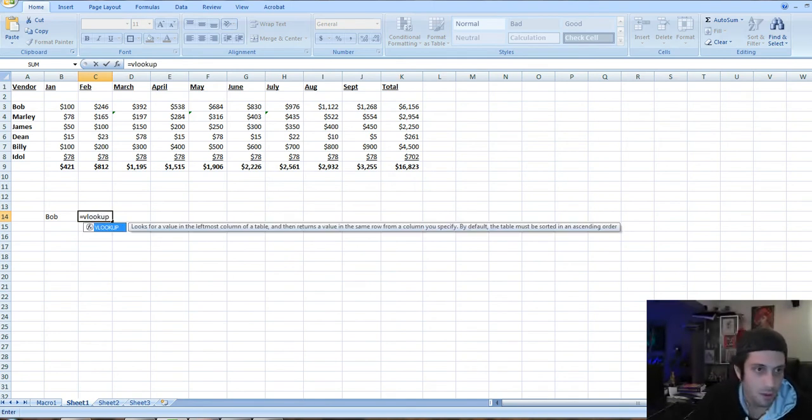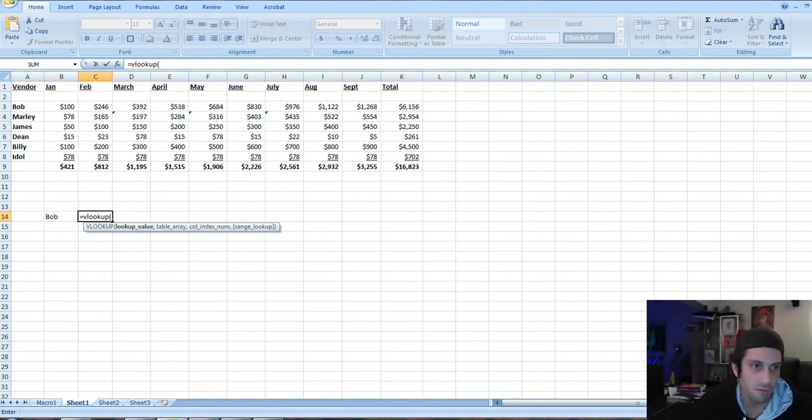VLookUp, open parentheses. Now it's asking me for the value. That's the first thing. Take a look, it says value. So we're going to look up value Bob. And where are we going to look it up is in this array, or what I like to call a range. So let's highlight that all the way across to the total.